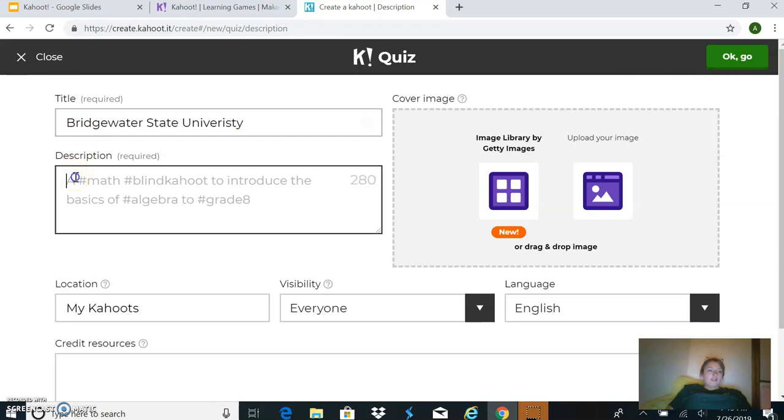Right below that is a description that's required. If you notice in the example, they said a math blind Kahoot to introduce the basics of algebra to grade 8. So if you notice, they hashtagged all the most important words in the sentence: math, blind, Kahoot, algebra, grade 8. So it's easier for someone to maybe find your Kahoot if they want to do grade 8 math or just algebra, something like that.